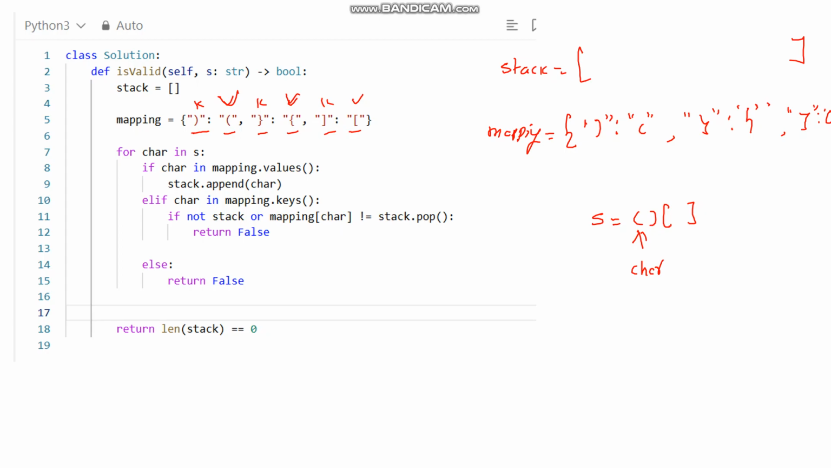What is this character? Left parenthesis. That will be added to the stack here. After that, again go to the for loop. The character will take the next one. What is the next character here? The next character is the closed parenthesis. Is the closed parenthesis in the mapping.values?